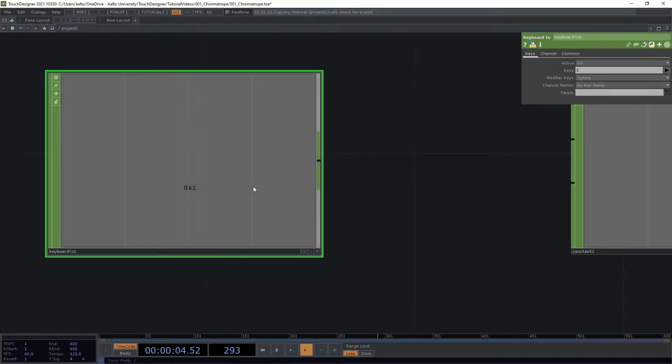And why is that? It's because if you look at the keyboard in parameters, it's only set to listen to that specific key. If you want it to respond to other keys, you just need to add them to this list. You can add to the list by clicking this little arrow here and choosing number 2, choosing number 3, and so on. And now you'll notice that it added different channels. If I press 1, it's updating this. If I press 2, it's updating this. If I press 3, it's updating this. But if I press 4, nothing happens.